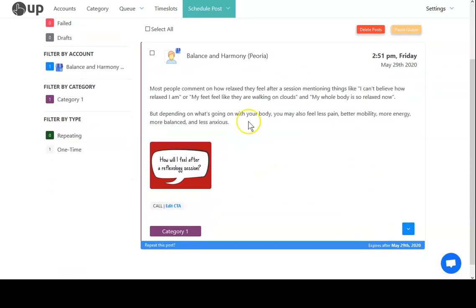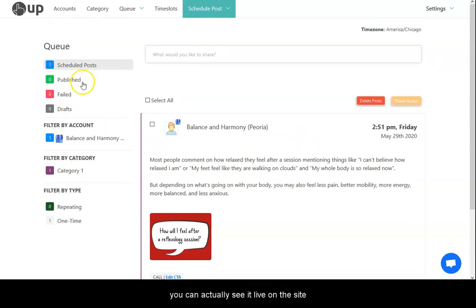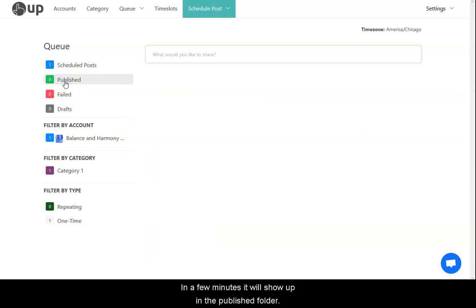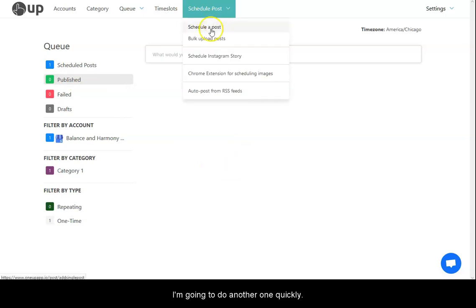And you can see that there's the post, and in just a second here I will pull that up so you can actually see it live on the site. But I want to also, while I'm in here, show you. So that's showing you the scheduled posts. It was scheduled for now, and in a few minutes here it'll show up in the published. But just so you can see one more here, I'm going to do another one quickly.